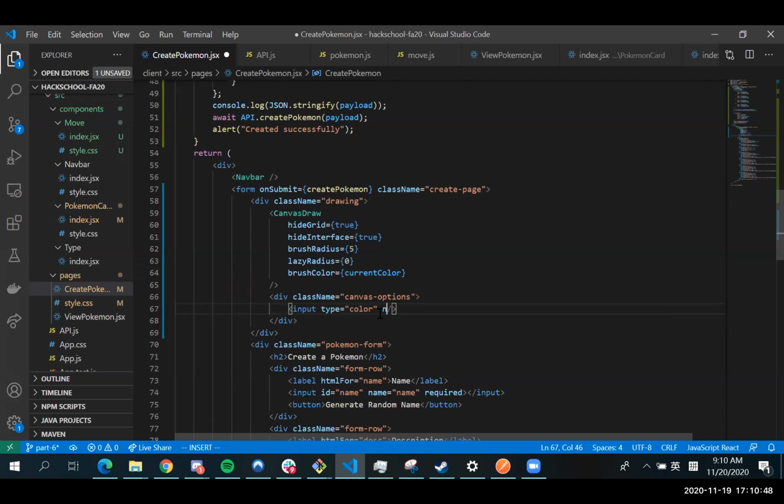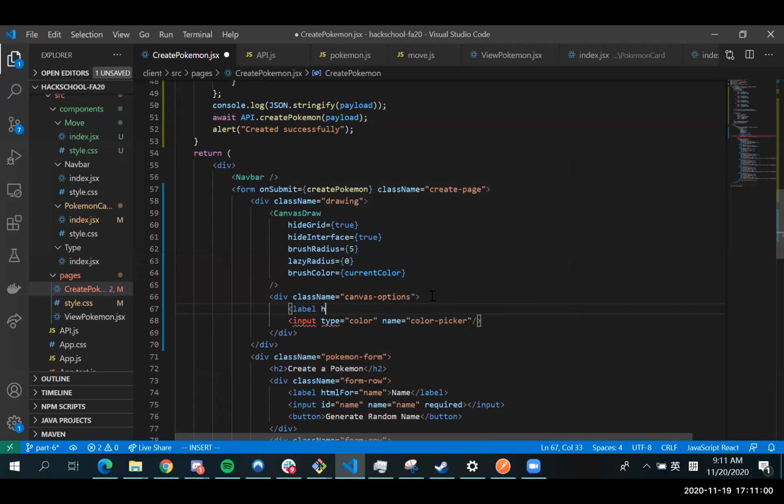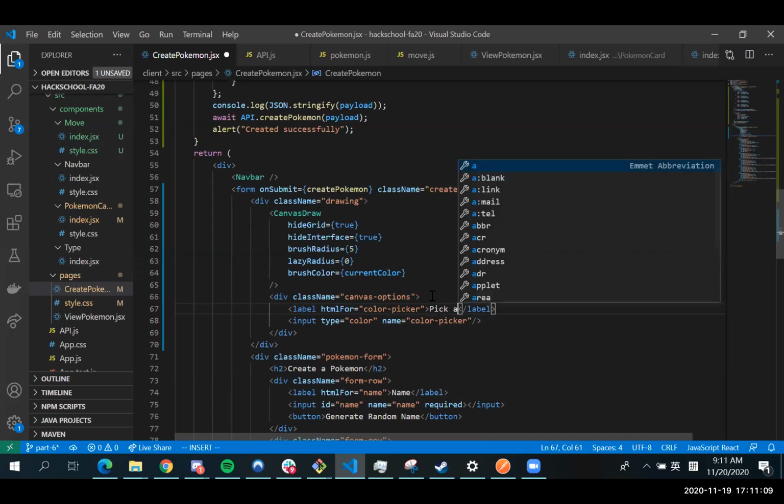So let's give it a name equals to color picker. And then we can have a label. Label HTML for equals to color picker. Pick a color.